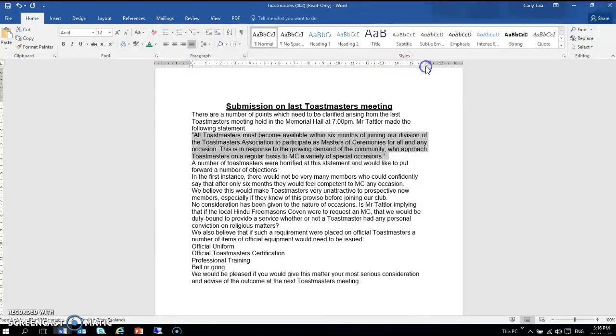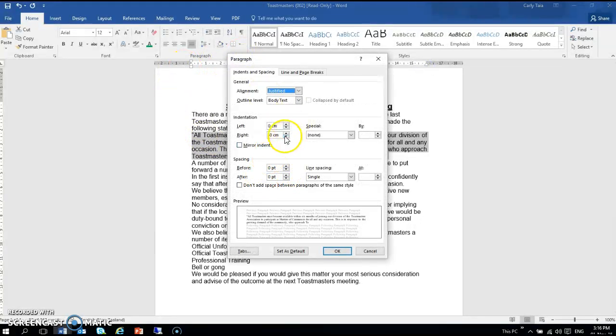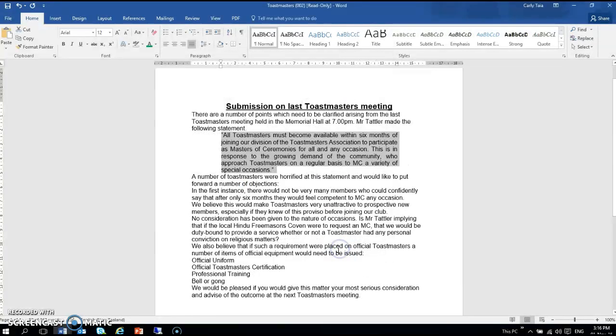So you can do it that way, or you can do it this way. Just come in here and change it here. For the right, I want it to be 2 centimeters, so I'll just type it in. I find it faster. And 2 centimeters. Press OK, and that's what it will look like. So that's indentation for this one: left indent, right indent.